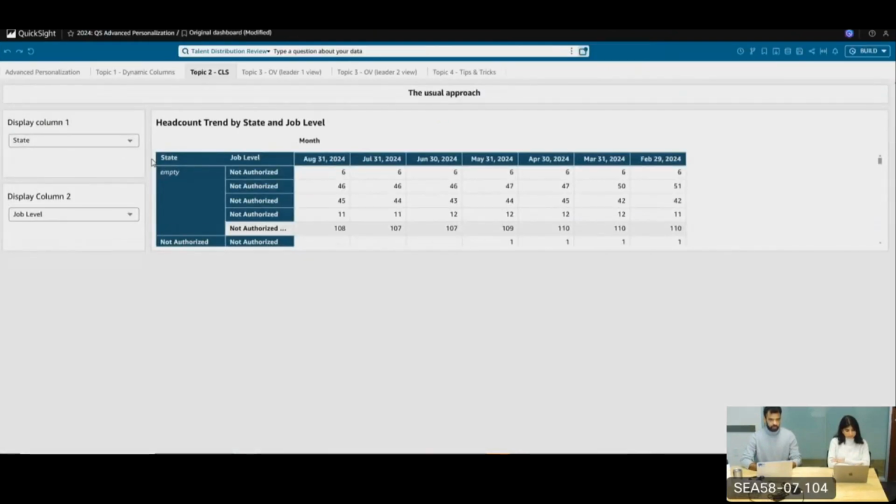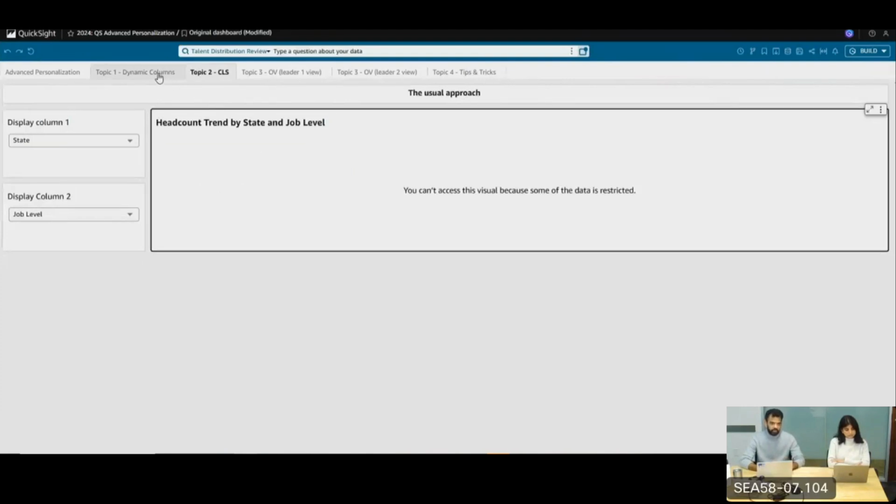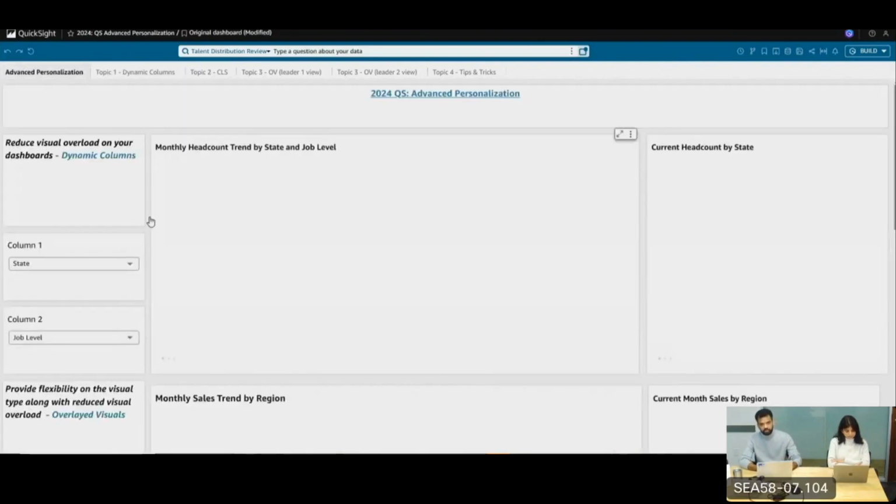When I refresh it, I don't have access to the whole visual. I'm not even able to see the other fields which I still have access to. That's one of the restrictions or drawbacks of having this column level security directly attached to the data set. So what is the solution here?